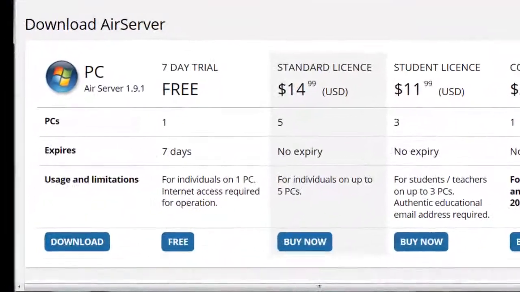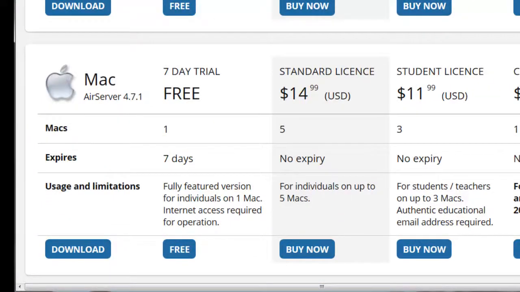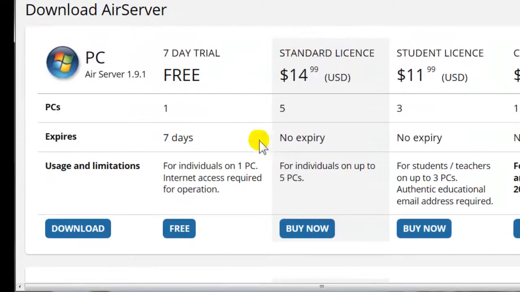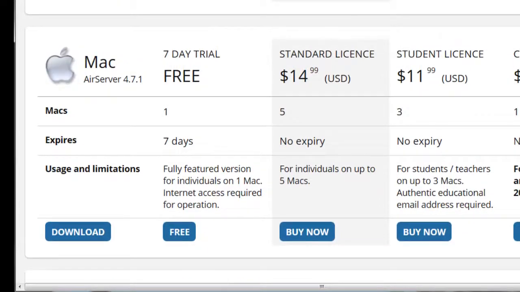So here it is. 7 day trial is free, PC or Mac. After that, the standard license for up to 5 PCs is $14.99. Same with the Mac.